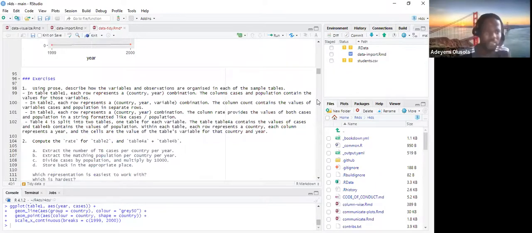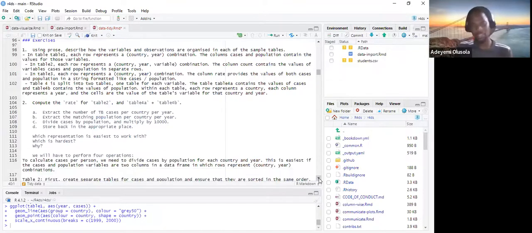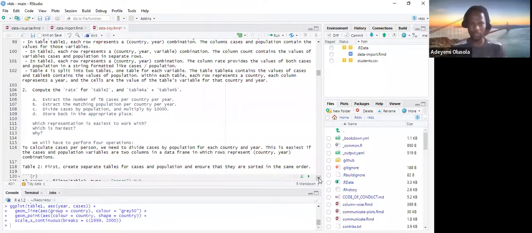So that's for exercise one. Now for exercise two, I think this is where we'll stop. These exercises are good. If you can't finish it, we have to go into the solutions and continue. I've extracted them from the solutions manual. Compute the rate for table two. Compute the rate for table 4A and 4B.